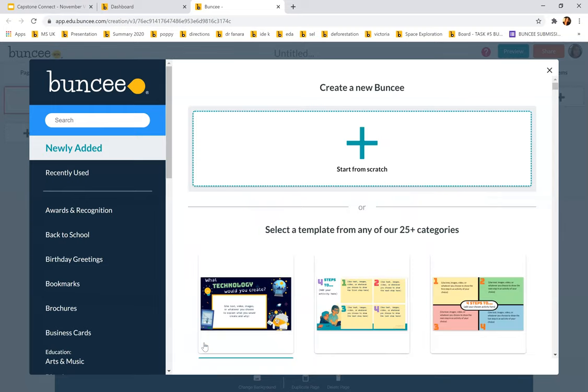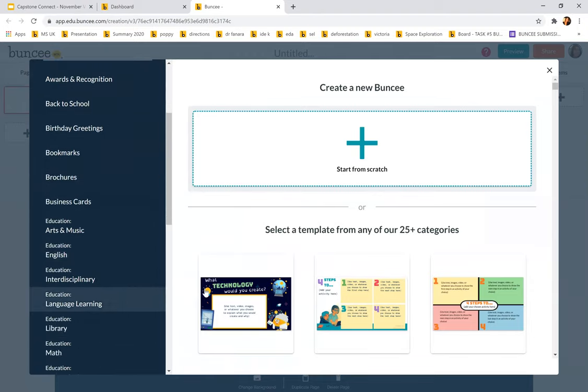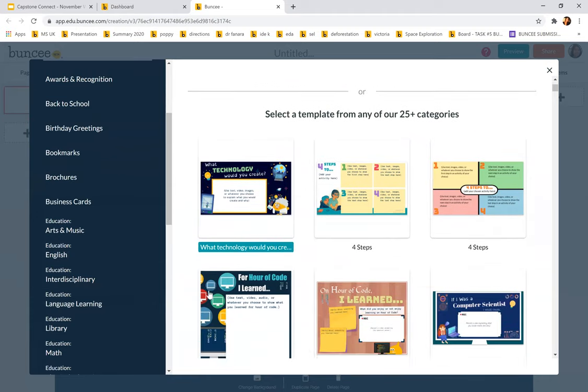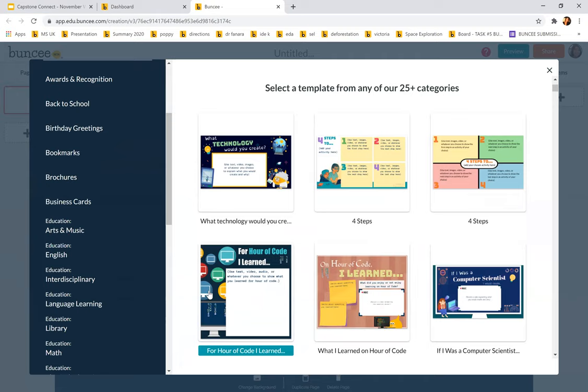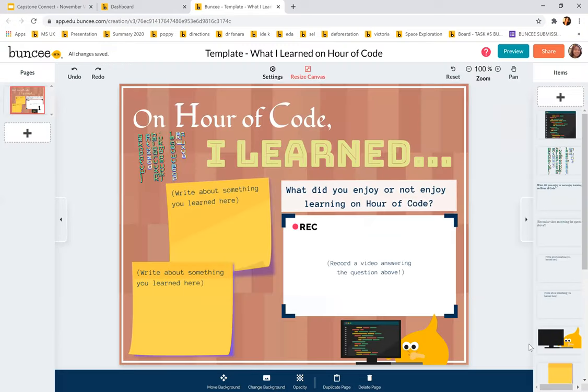You'll notice that there's a lot of different graphics for you to pick from. So you'll be able to start a Buncee from a template yourself. You'll be able to see all of the different categories as well for you to be able to choose from or select from any of the ones that I already have on my screen. But for this instance, what I'll do is I just want to be able to actually create from an existing template. So once you see a template that you want to create one, especially for Hour of Code, you'll go ahead, select that template. You'll be able to preview it. And then you'll press this blue button on the bottom right-hand side of my screen that says use this template. And so once you do that, you'll be able to obviously open up your Buncee and start creating from there.